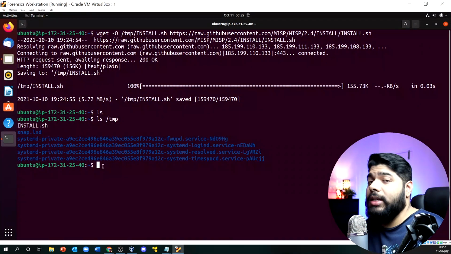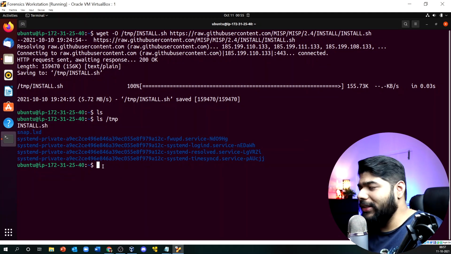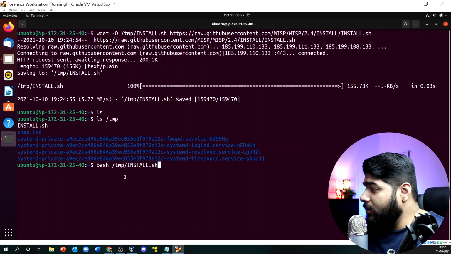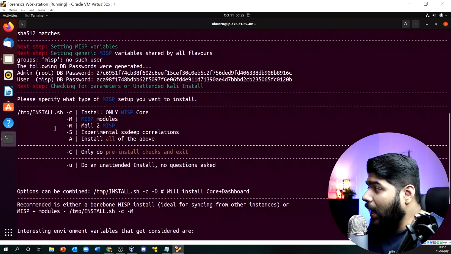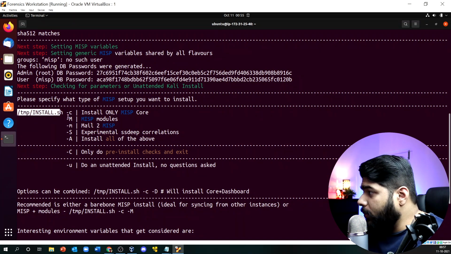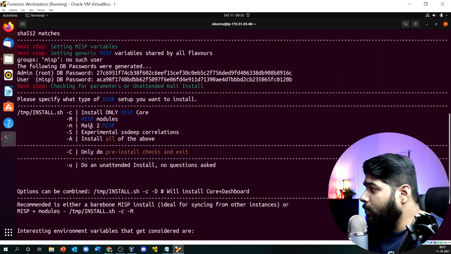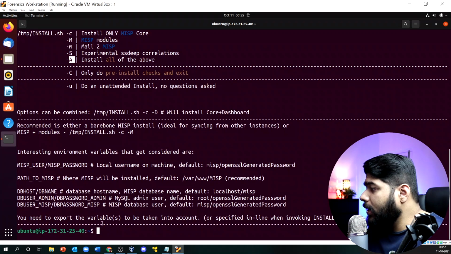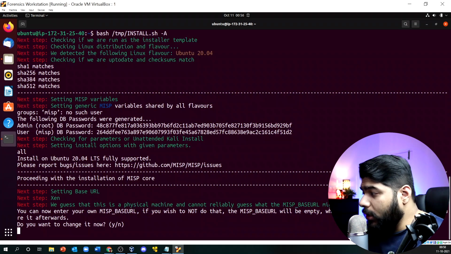The MISP folks have done a beautiful job so that you can get rid of any kind of hazardous work of the downloads, the install and all those things. You simply run this with bash and it is done, you don't need to do anything else. But before doing that, what are the available options? If you simply run it in bash, you will see there are some options available. If you want C, that is install only MISP core, MISP modules, M for mail to MISP, but I want to install everything. So I am going to simply run it as -a, because I want to install everything.